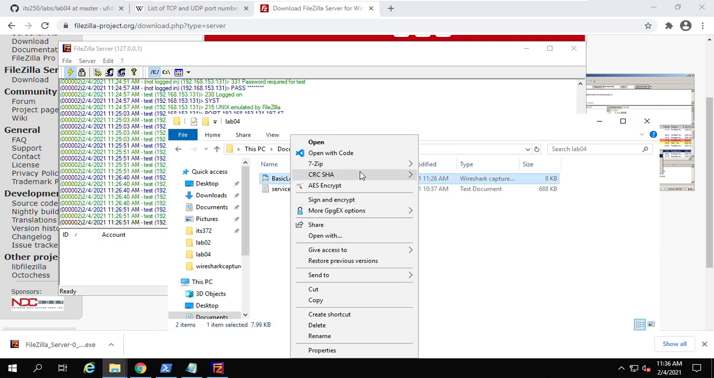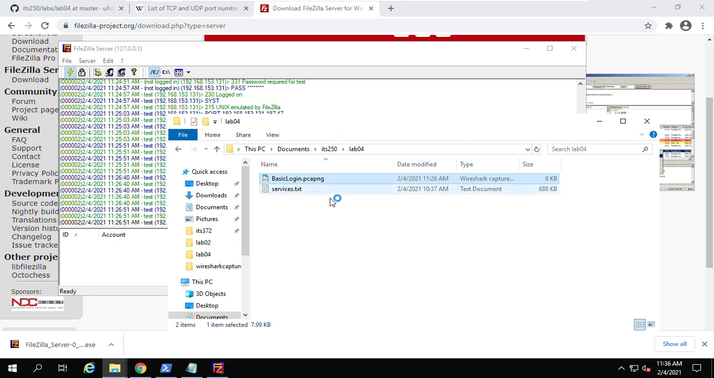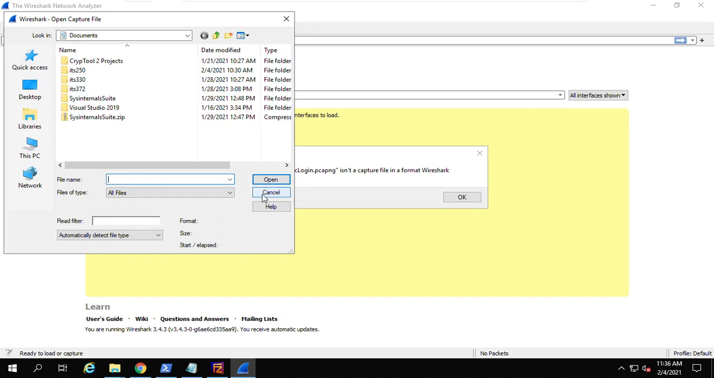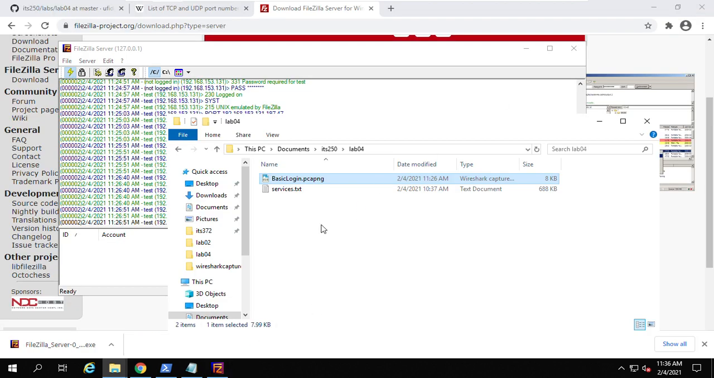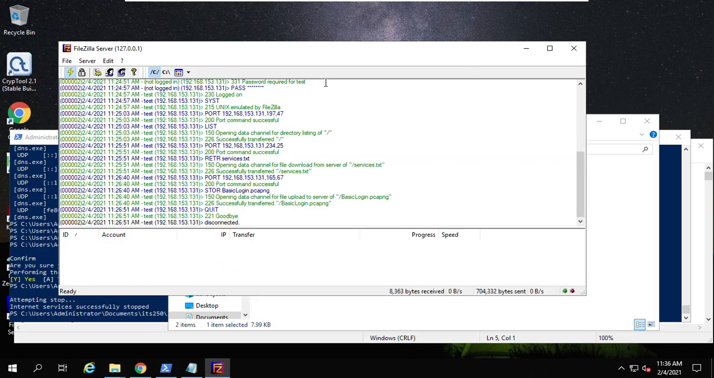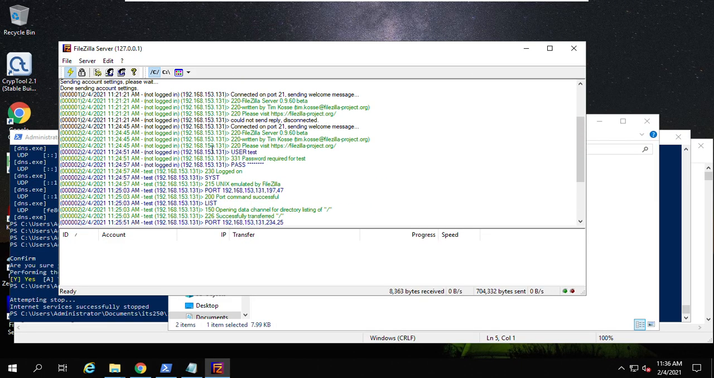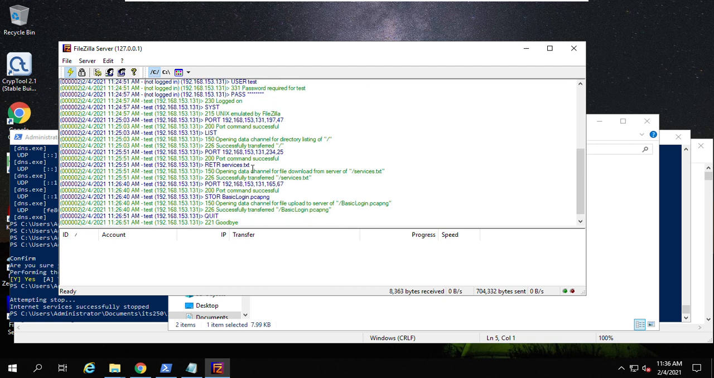We can open it with Wireshark to see whether it can be opened. Here you see a problem. It isn't a capture file in a format Wireshark understands. So the file format was modified during the transmission. What problem happened? You can find it in this server log. When we try to get these files, it says open data channel now. So what data format is used to transfer these files?